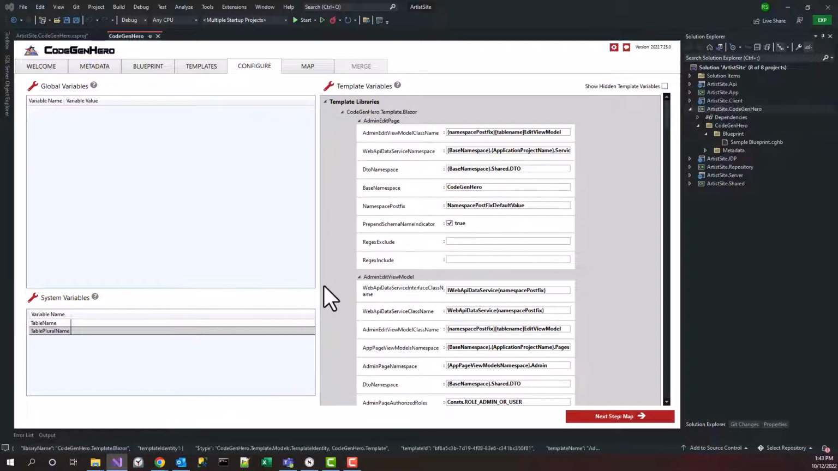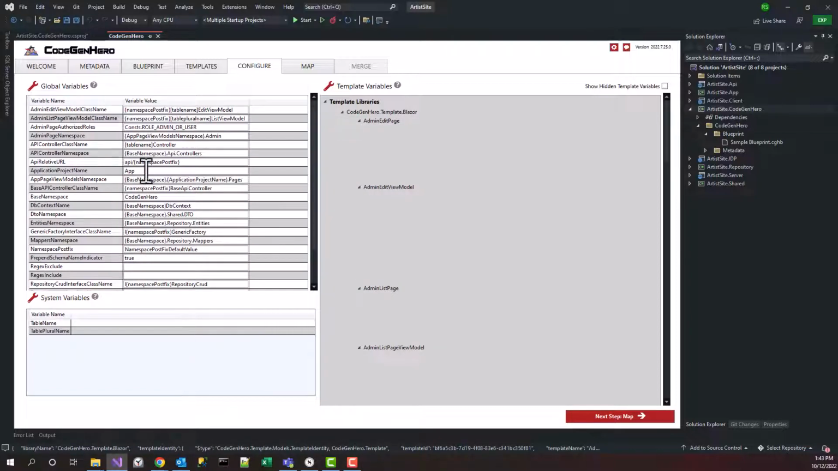Global variables, as the name suggests, are variables that are shared between all active CodeGenHero templates. Conversely, templates have template variables, which are only used in the scope of that template. You can promote a template variable to global by right-clicking on one and clicking Convert to Global Variable. When a template variable is promoted to global, all other template variables with a matching name in other active templates become promoted as well, converged into a single global variable.